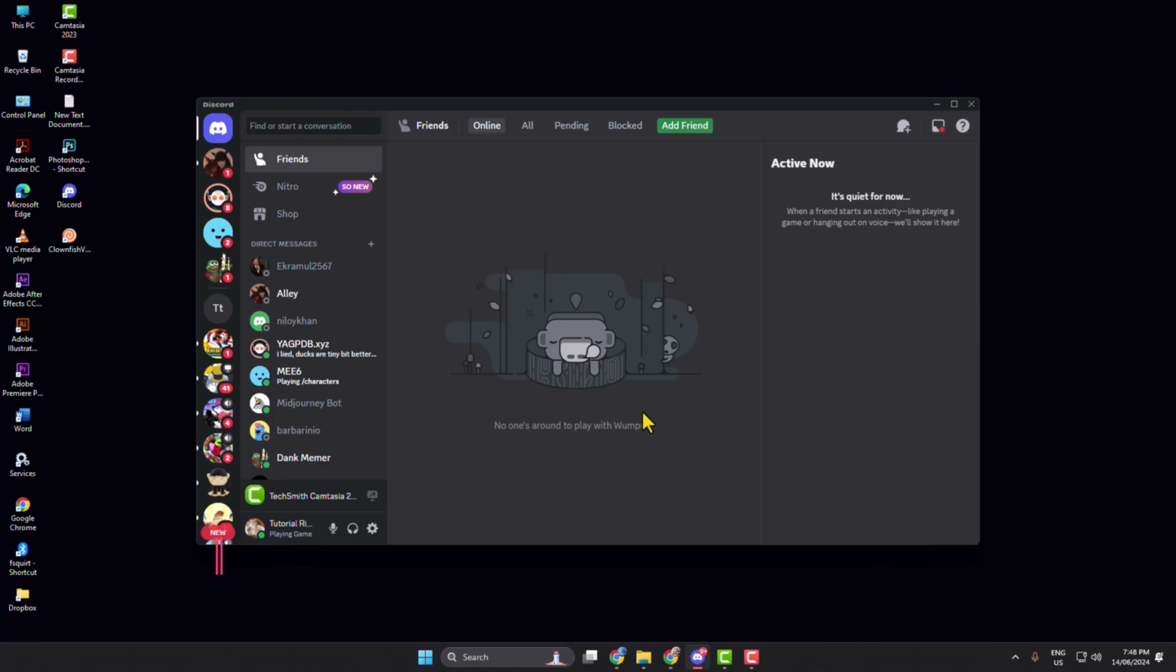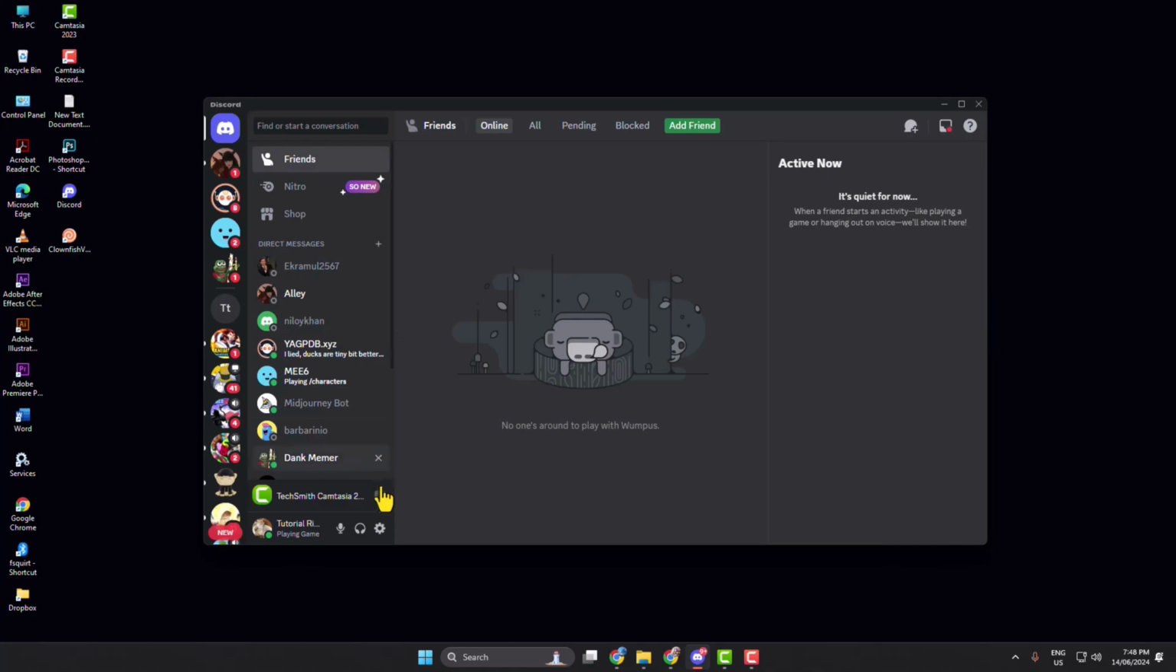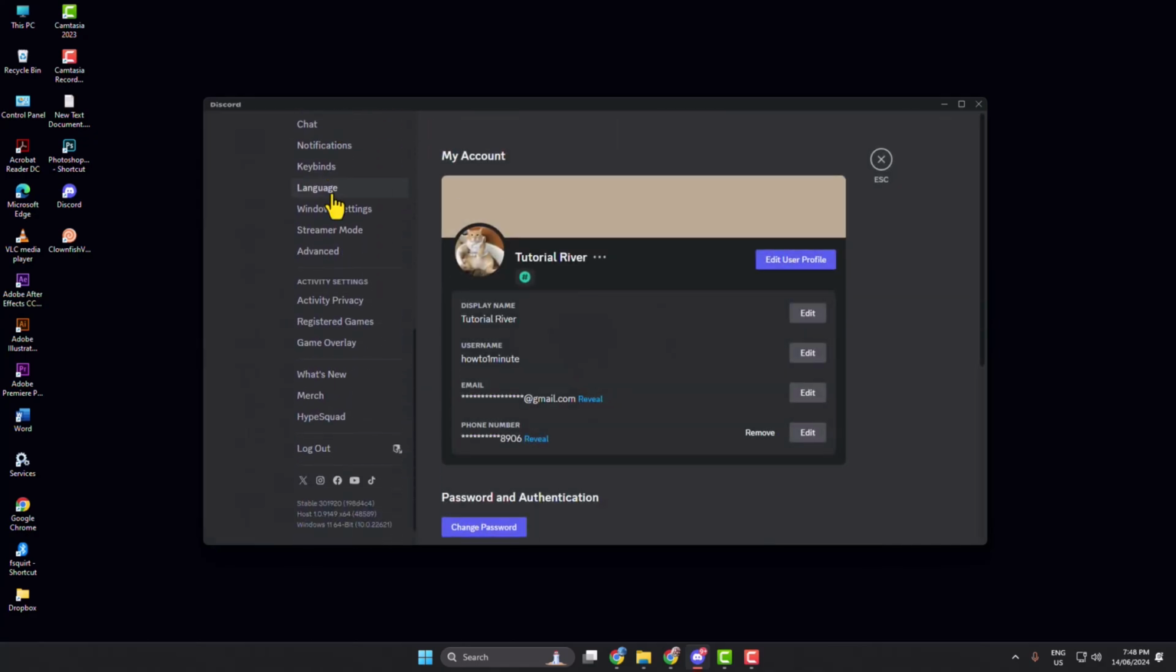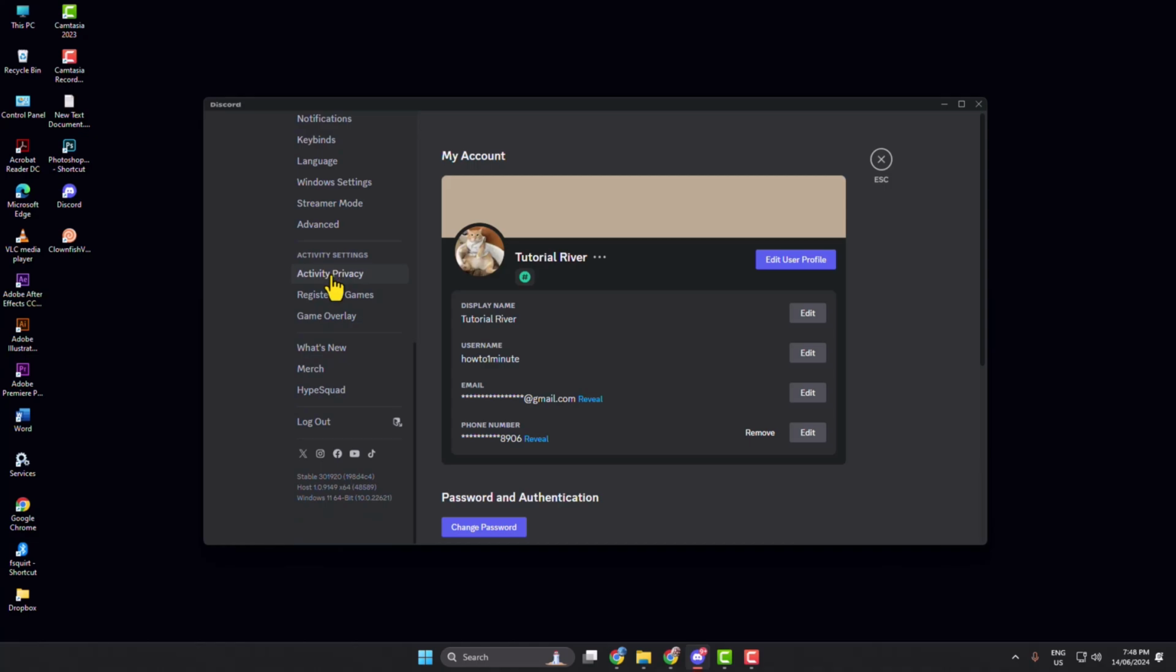In this video, I'm going to be walking through how to make Discord not show what game you are currently playing. To deactivate your current status, first of all, go to your Discord app and just click on user settings. In this left-hand menu, scroll down and click on activity privacy.